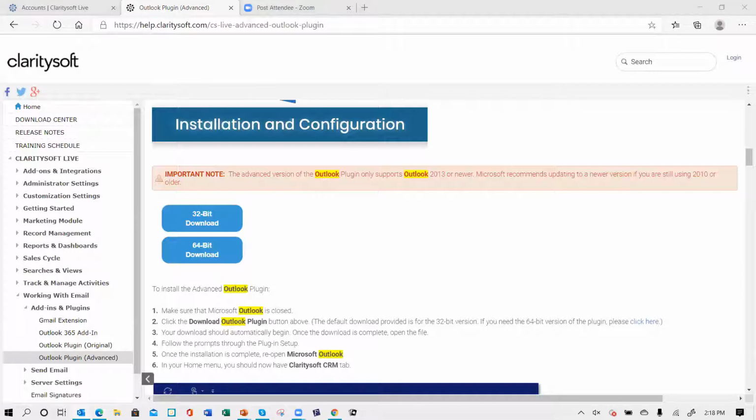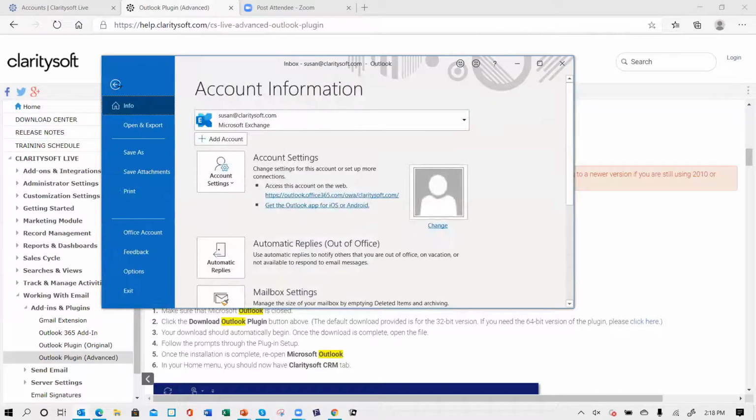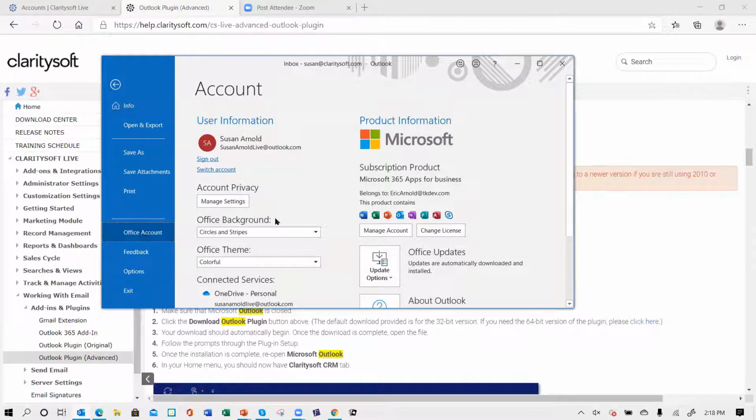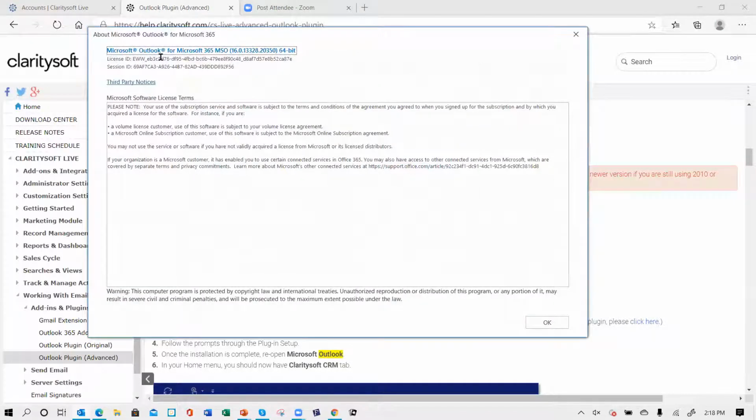And the way that you do that, oops, I grabbed the wrong window, is in your Outlook, you go to File, you go to Office Account, and then you come over here and you click on About Outlook. And up here, it will tell you whether you have 32-bit or 64-bit. So that's what you need to do first.